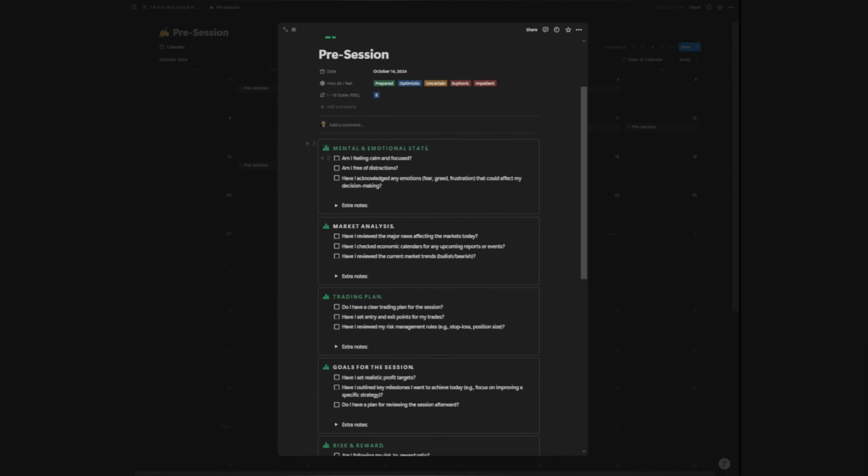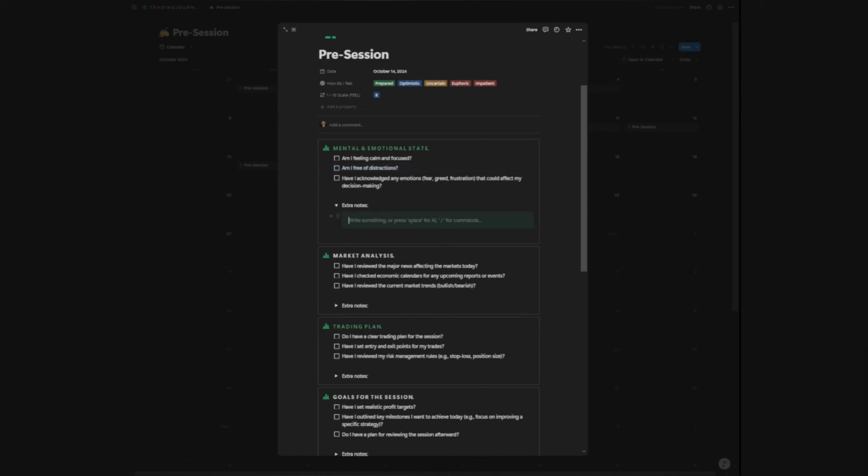Now for the first area here, we have the mental and emotional state. You select how you feel, whether you're feeling calm, focused, or free of distractions. Have I acknowledged any emotions, whether I'm fearful, I have greed, or I'm frustrated? You can check the boxes. Then I think it will give you an outlook of what to expect. If you have extra information that you want to add, you can come here to the extra notes and type in more information.